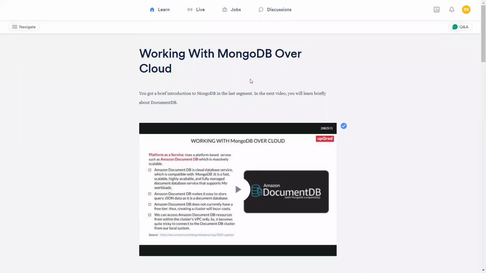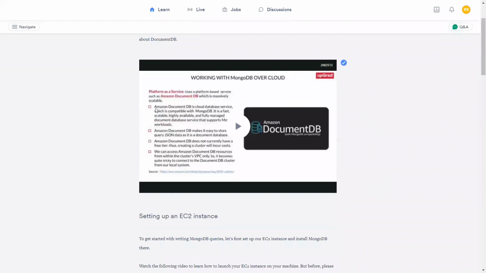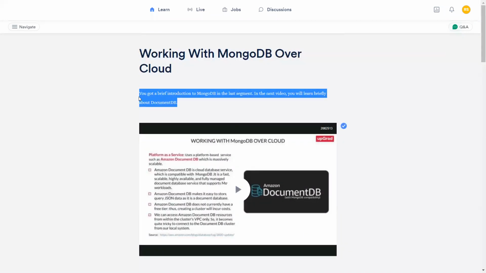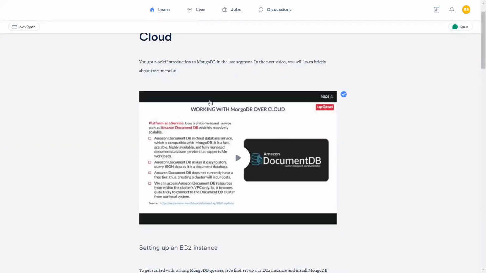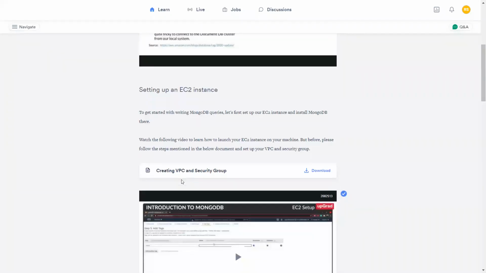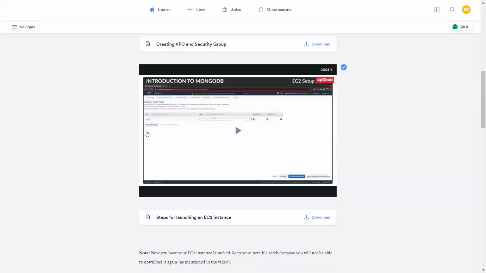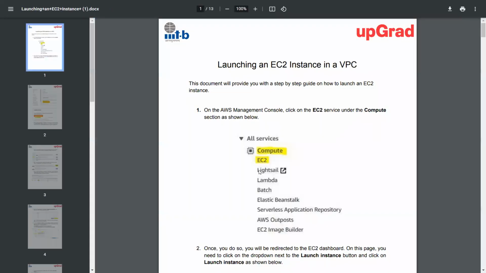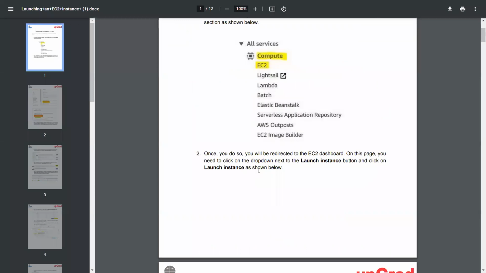Working with MongoDB over the cloud. Like I've said, it's a document type, dynamic type database. It works as a platform as a service. So we are setting up MongoDB over AWS, and there are a few steps required to set up. We're going to need the EC2 machine.